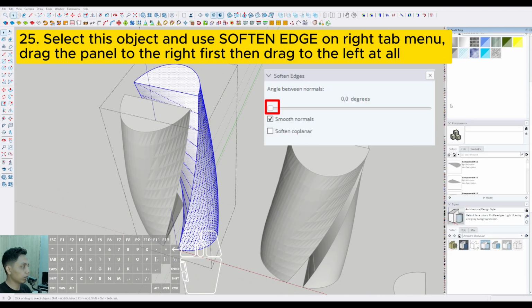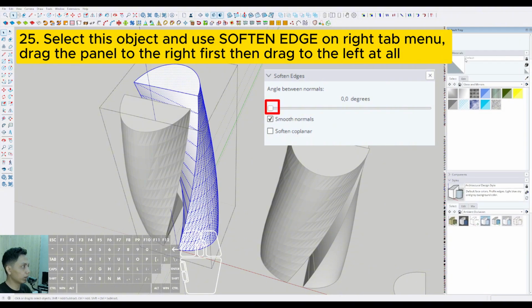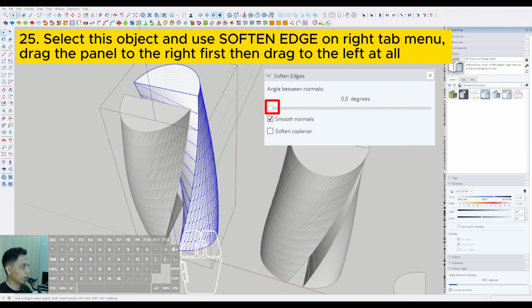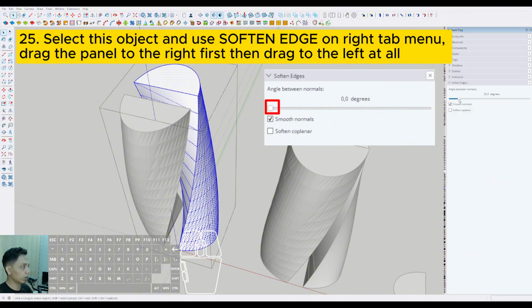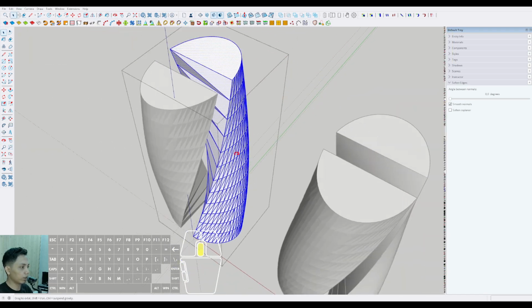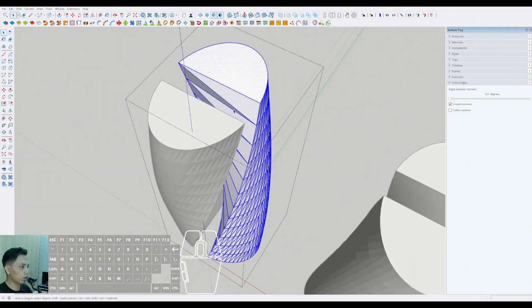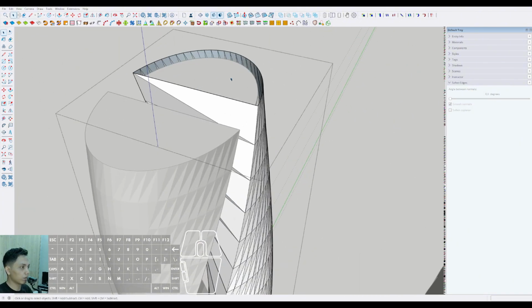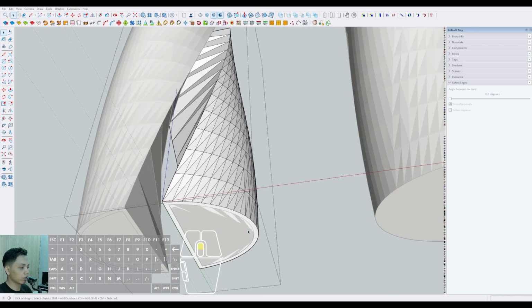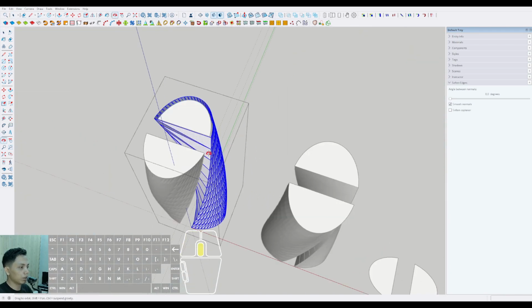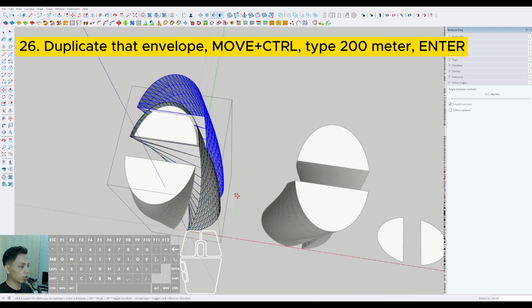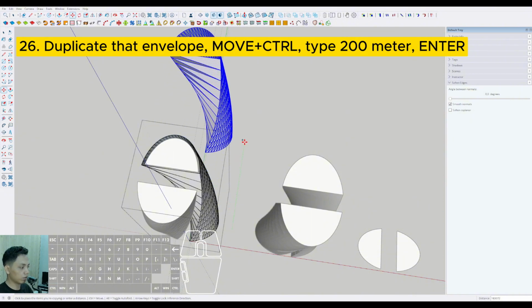Okay, well, we get the result of it, and then we click this one and select soften edge. We have to select the soften edge on the right side toolbar and move it to the left side. So we can get the frame for every single surface, and we can just delete it on the top surface and the bottom surface also. Well, now we have to triple click and move and press Ctrl until this position, maybe around 200 meter.